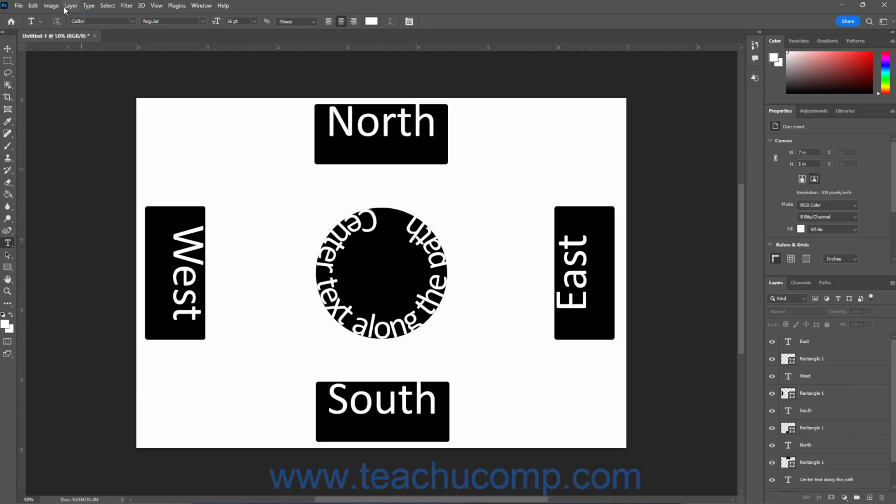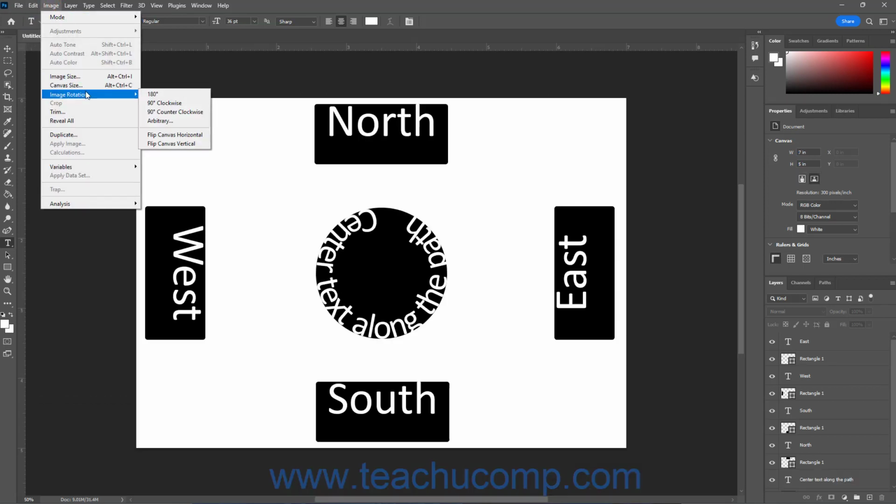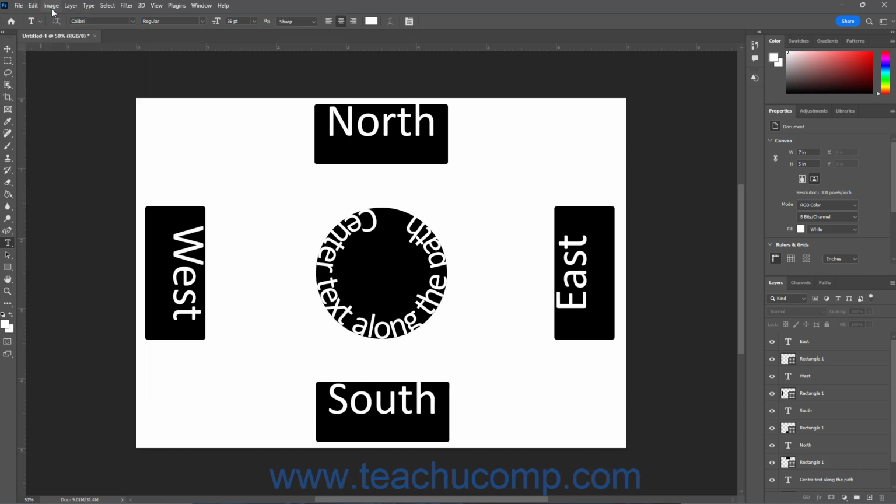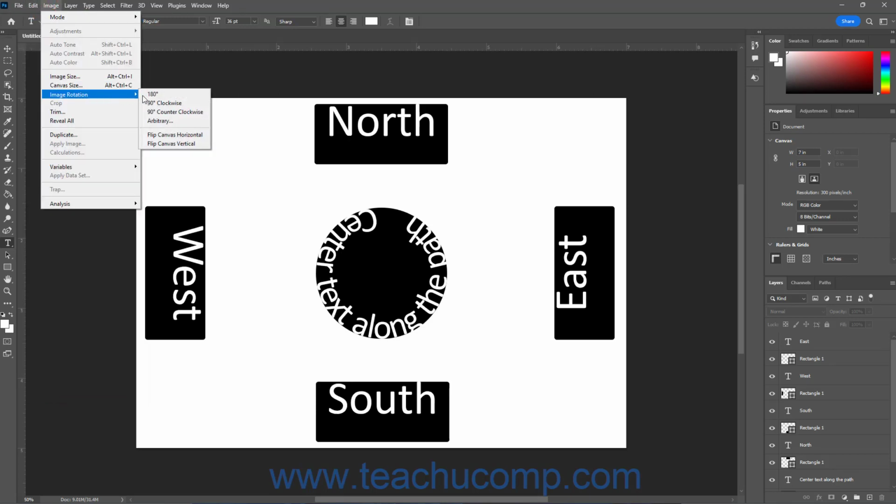To flip the canvas horizontally in Photoshop, select the Flip Canvas Horizontal command in the side menu. To instead flip the canvas vertically, select the Flip Canvas Vertical command in the side menu.